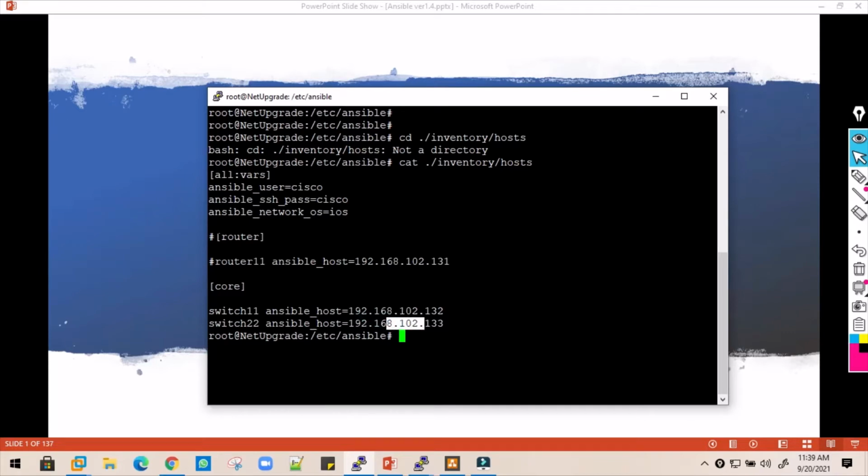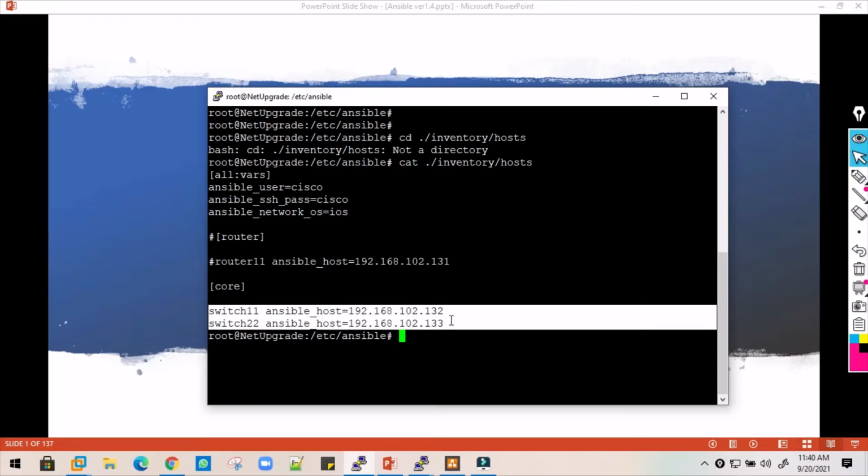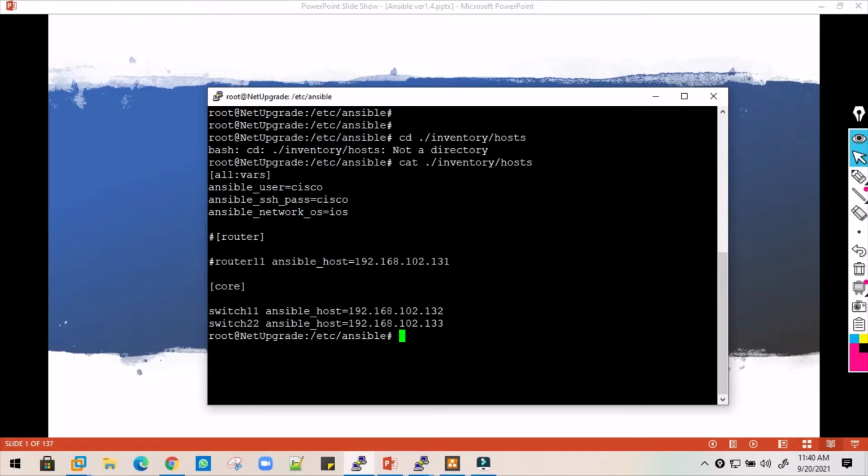But for this router we put the hash. It means this router is commented out. So during the execution of the playbook, this router will not be executed. Only the switch 11 and switch 22 will be executed, and these two devices are going to perform the NTP configuration.